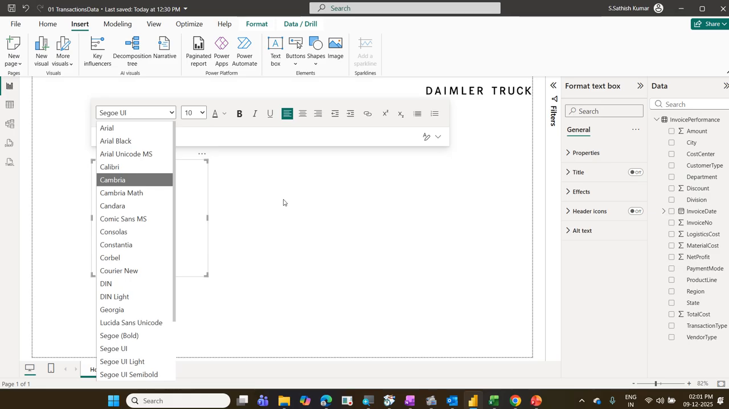Only once is enough. No need for doing it every time. Do it once, then import it to other visuals and other reports. Do it only once in your lifetime. That's all. Now, I will delete this text box.